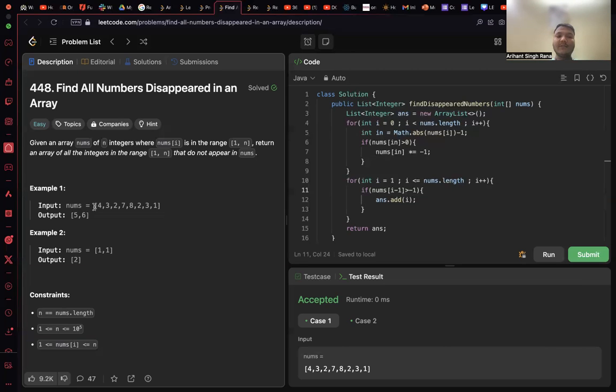As we can see, the nums array that we have been provided with contains 4, 3, 2, 7, 8, 2, 3, 1. The output here is 5 and 6, which means that 6 and 5 are not present in the nums array. Now let us first see how 5 and 6 are coming. Let me first count the length of the array that we have been given, which is 1, 2, 3, 4, 5, 6, 7, 8. So the length of the nums array in the first example is 8, and it should only contain integers in the range of 1 to 8.